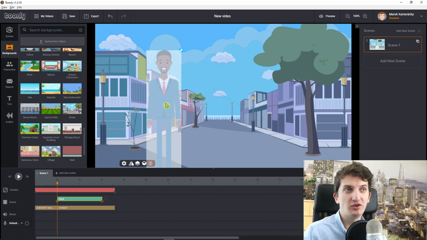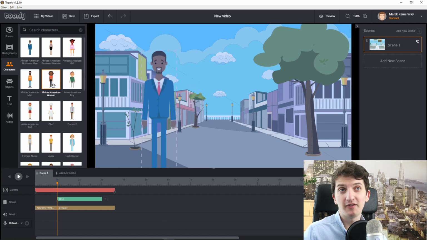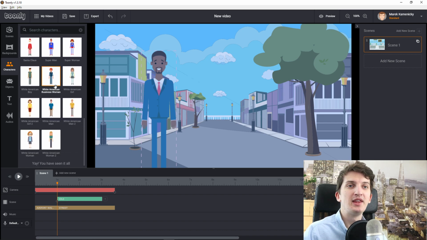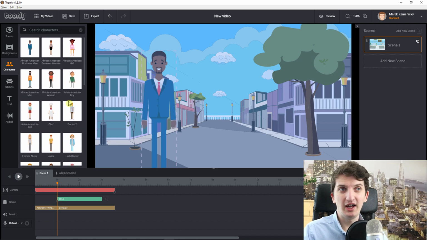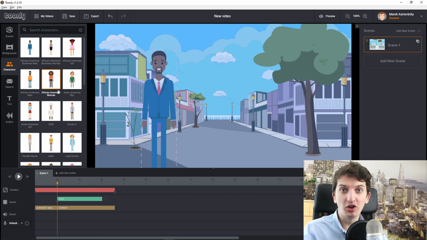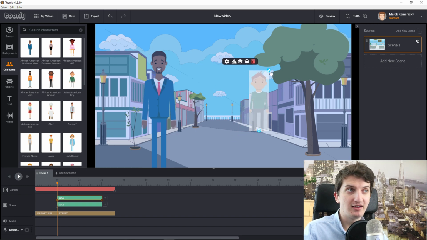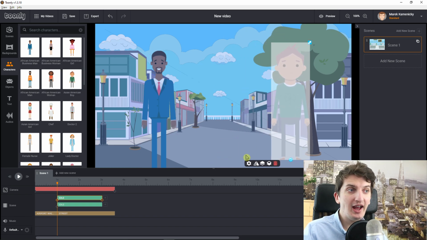Let's see if we can do it in TOONLY. I'm going to add the characters, and they got plenty of characters. So I can't really say that one is better compared to the other, like how many characters they got. The biggest difference is that with POWTOON, you can actually edit those characters. So in that regard, it's better compared to TOONLY, right? So I have a child here that I'm going to add, but I can't actually edit it.